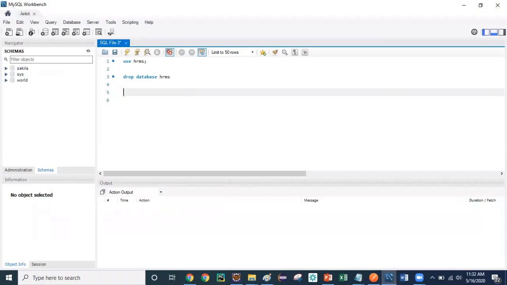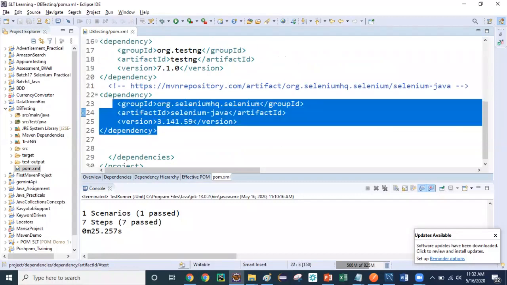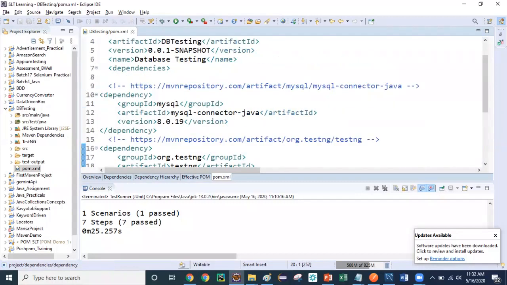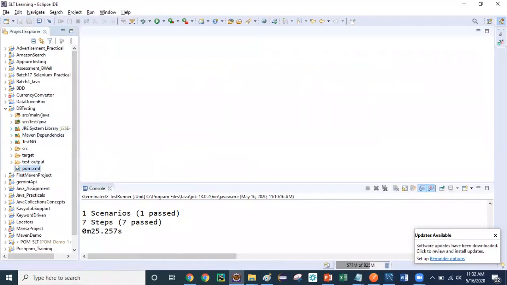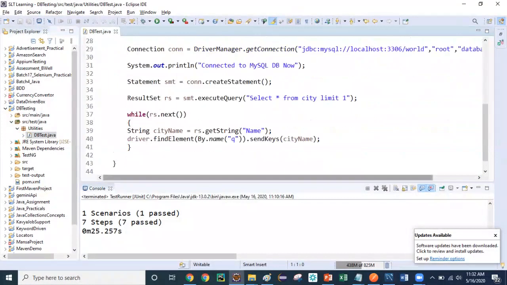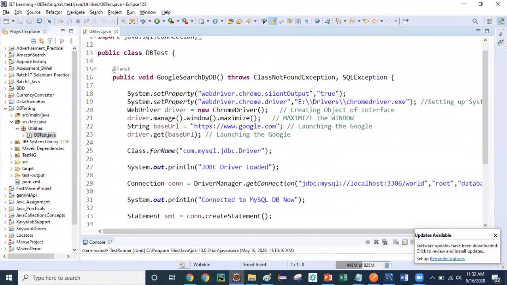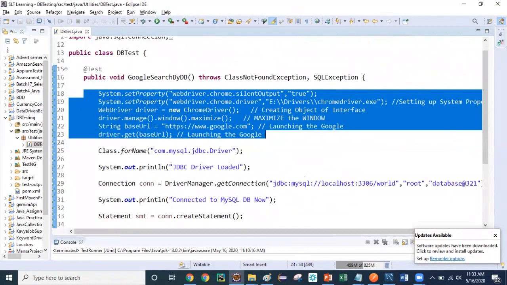You see. So now let me show you the code. I added only Selenium, TestNG, and MySQL dependency in my pom.xml. Then I can just go to utility. I just named it DB test, right? So you see the DB test I have completely put over here. Let me minimize this. How does it work? Same way we do in Selenium. It will set up the information, all those properties, driver, base URL and everything.